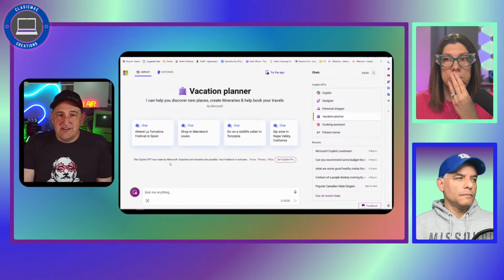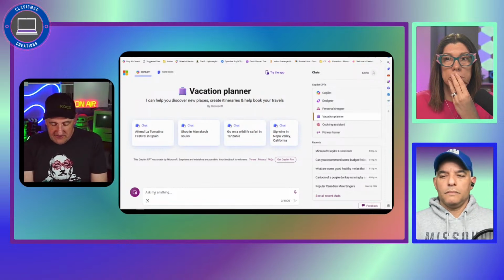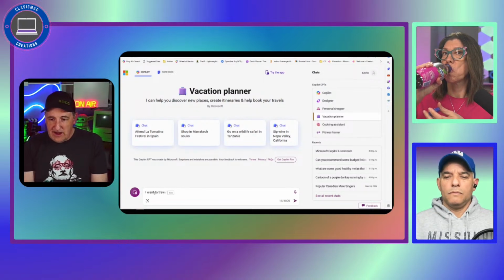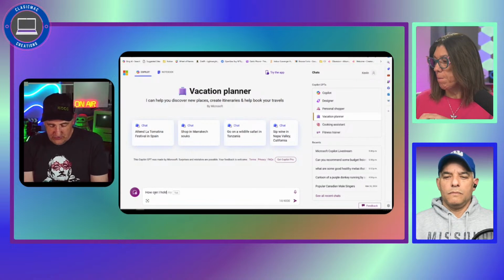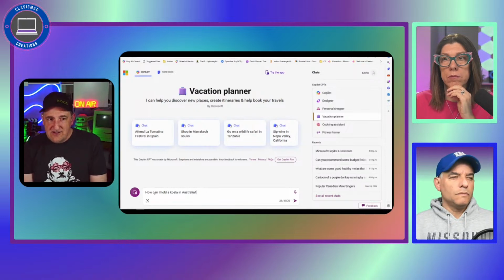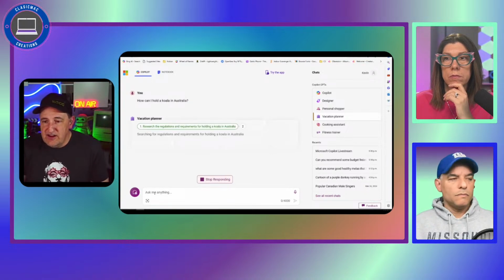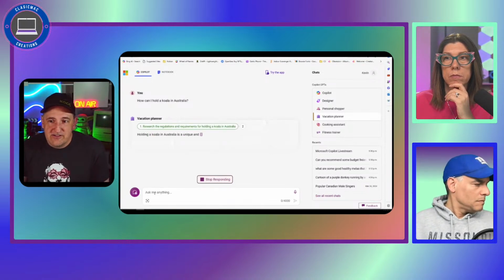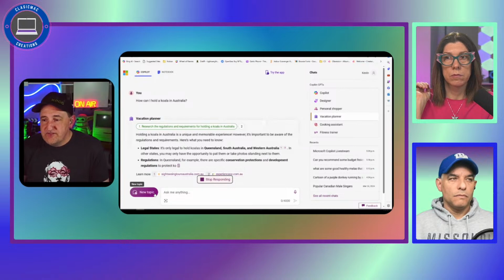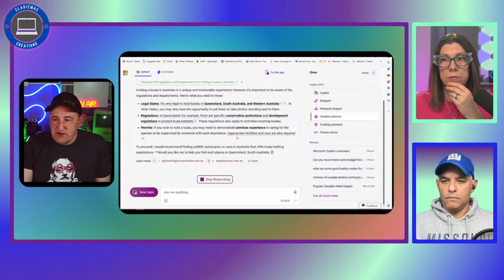Like I was saying, if you wanted to attend a certain event, it would actually pull that event up. But for a vacation plan, let's see. How can I hold a koala in Australia? So now it actually takes a look at all the different ways that the public can actually do that. It gives all the legalities of it, the regulations, the permits.